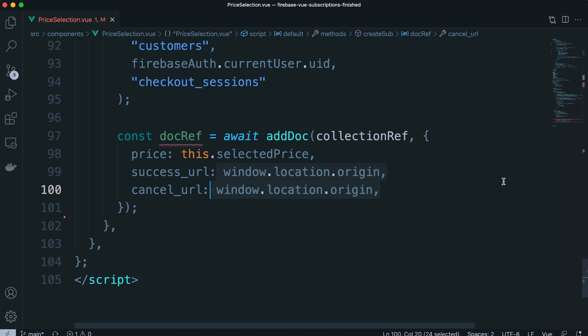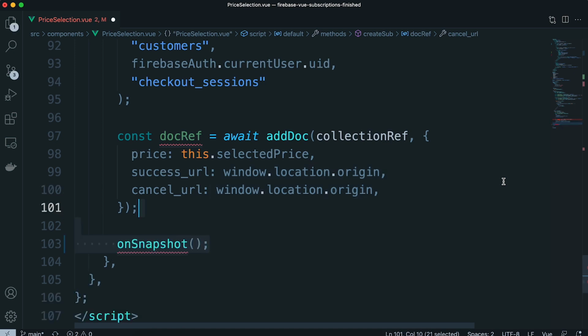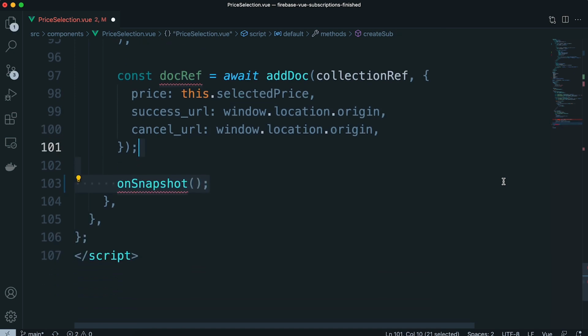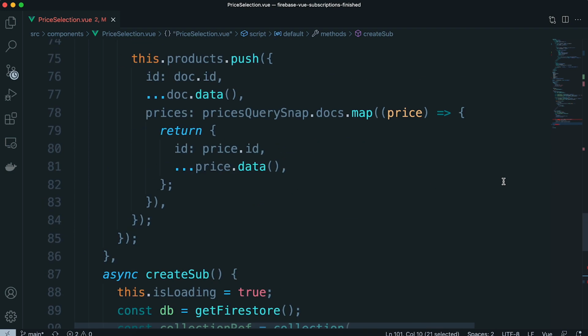Okay, so once we create the new document, a cloud function is going to be triggered. And this cloud function is going to create the Stripe URL, and it's going to put it in the same document that we just created. So we need to listen for any changes in this specific document. And for that, we're going to be using the onSnapshot function that we're going to import from the Firebase SDK.